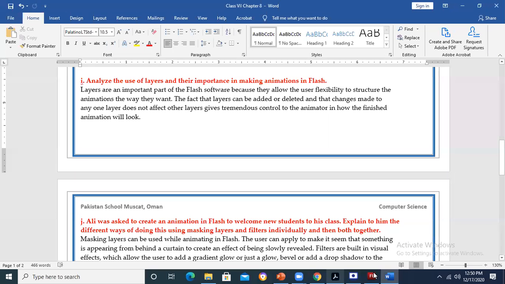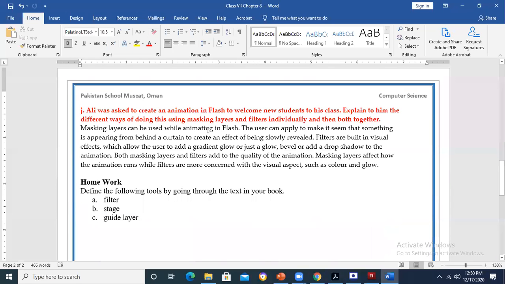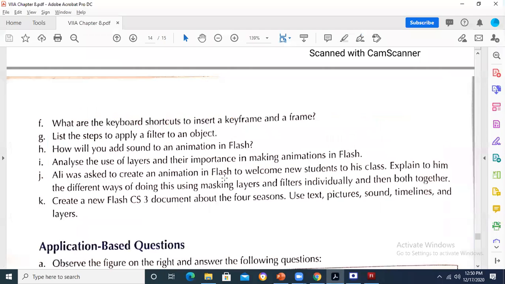Question number J is there. Ali was asked to create an animation in Flash to welcome new students to his class. Explain to him the different ways. This is not about steps. The different ways. What are the tools that we can use, using masking layers and filters? So we have written that we can use a masking layer, we can apply filters, we can apply gradient glow, glow or bevel, drop shadow, all these things we can use. So this was the text of the chapter, that exercise I had given in this chapter.